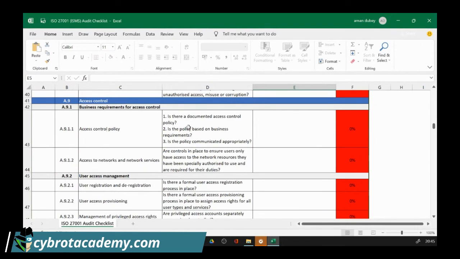So we can check whether there is a documented access control policy. As an auditor, I'll check that particular control. I can check if the company has a documented access control policy. Okay, they have a policy, good. And is the policy based on the business requirement? We also need to check if the policy is aligned with the business. Is the policy communicated appropriately? Suppose they have a policy but haven't communicated it to their employees. I have my policy, but I haven't shared it with anyone, so how will they come to know? There must be proper communication.